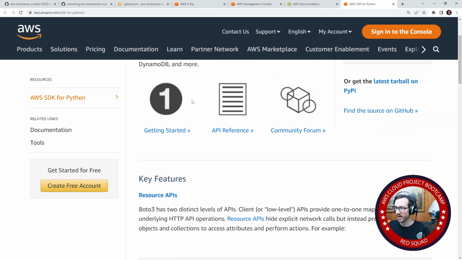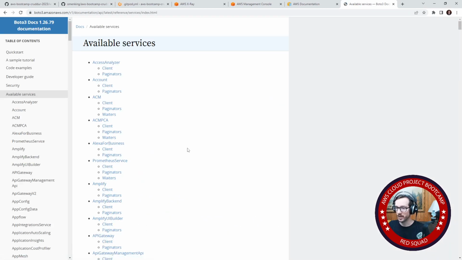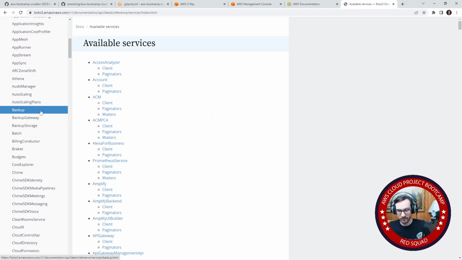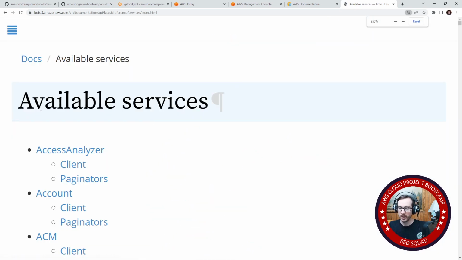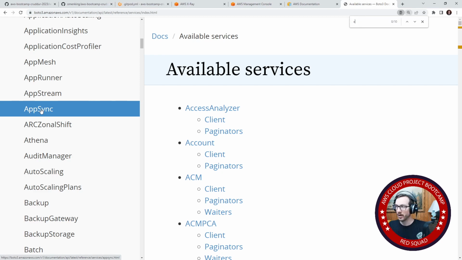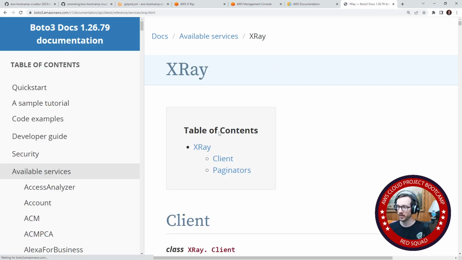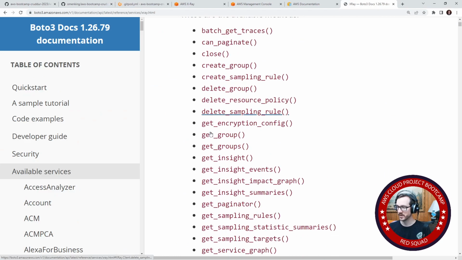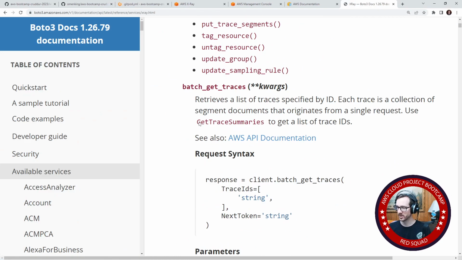If we scroll on down, we have our API reference here, and this is going to tell us all the available services. So if I just expand this here, the idea is if we're working with XRay, we could probably type in XRay, click here, and we could see some example codes. So there's a bunch of stuff here.